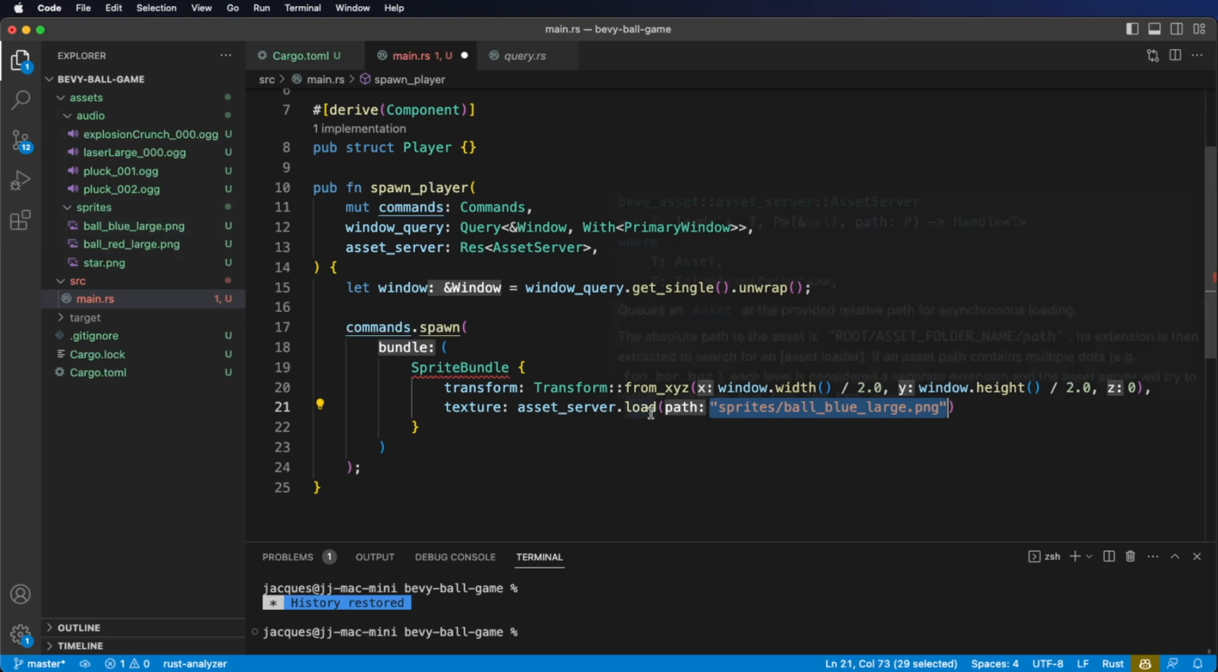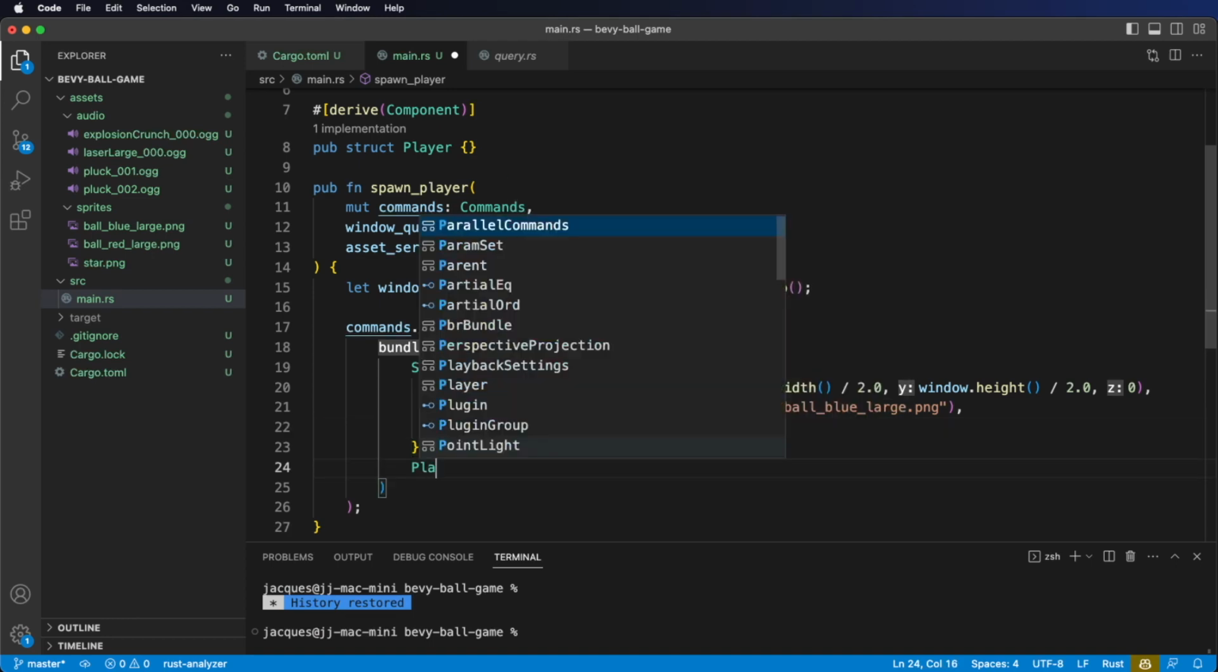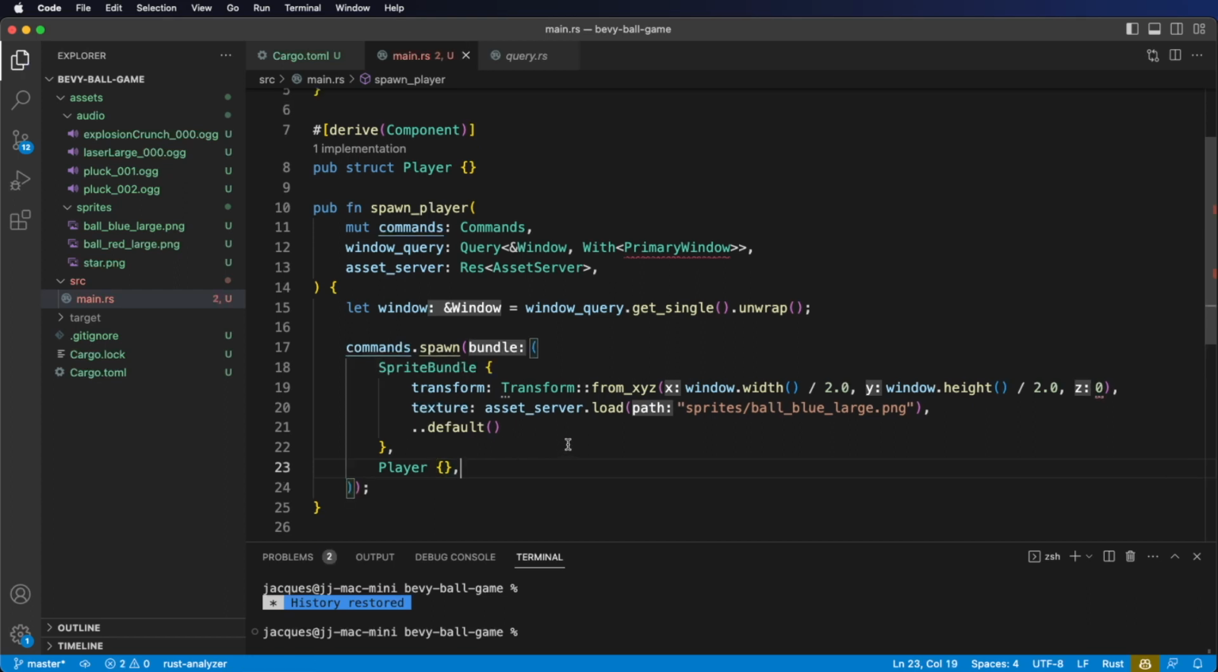This asset server.load automatically knows to look inside the assets folder, which holds our two subfolders, our sprites and audio files. For the rest of the fields on the sprite bundle, we're just going to leave them to be the default. Don't forget to add our player component. I hit save to format. This will now spawn in an entity with both the player component and the components provided by the sprite bundle.